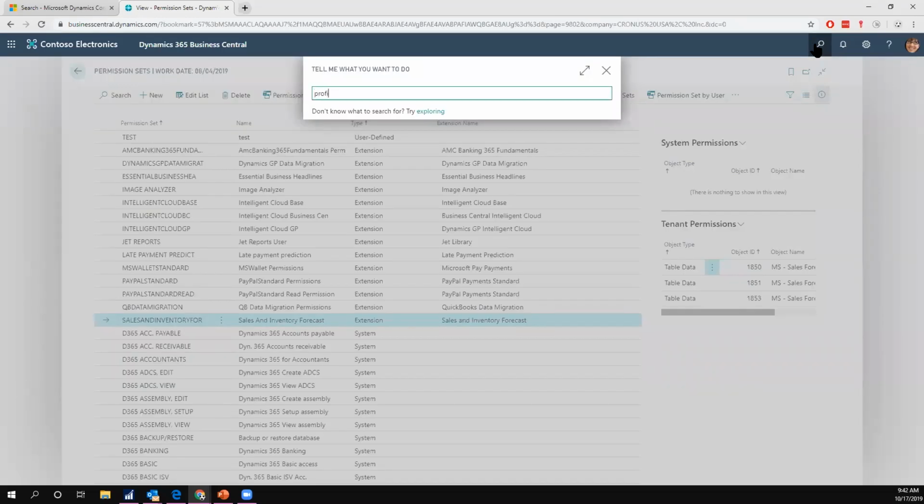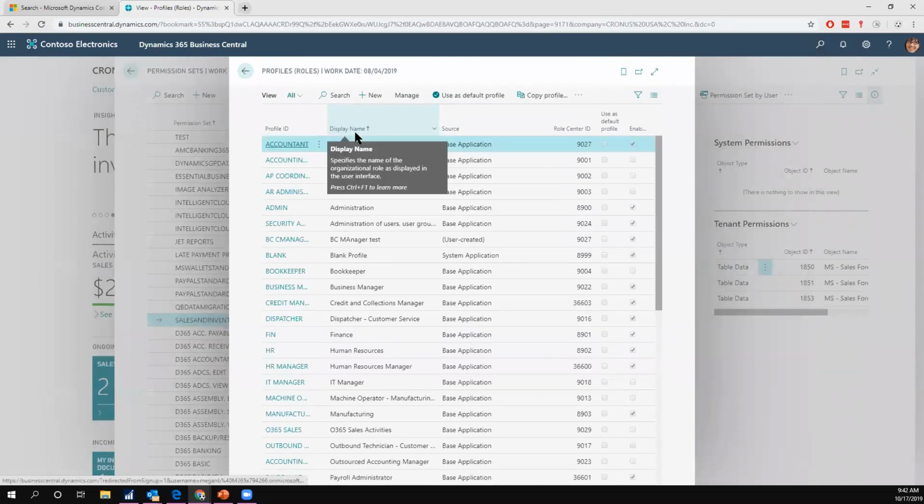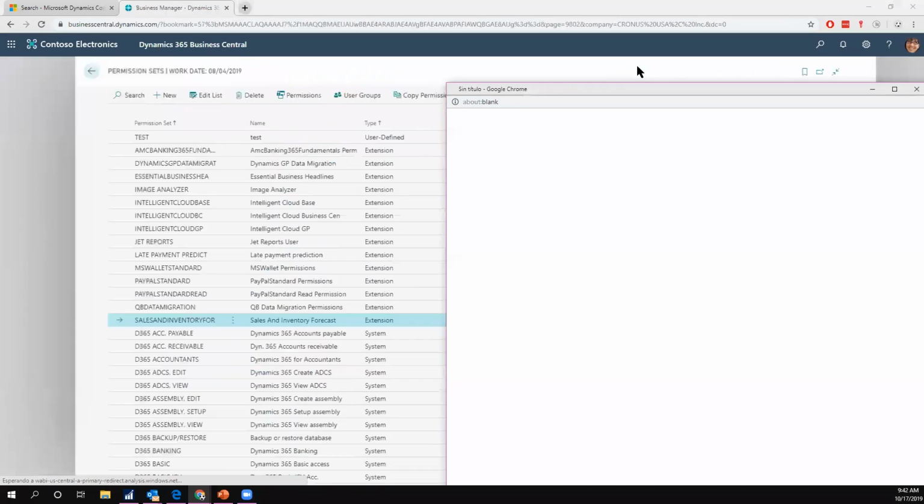Before going directly to the permissions, let me better show you the roles. This will make it easy for us to understand. You can assign all these profiles. Let's take a look at the list of profiles: accountant, AP coordinators. Let me maximize this.